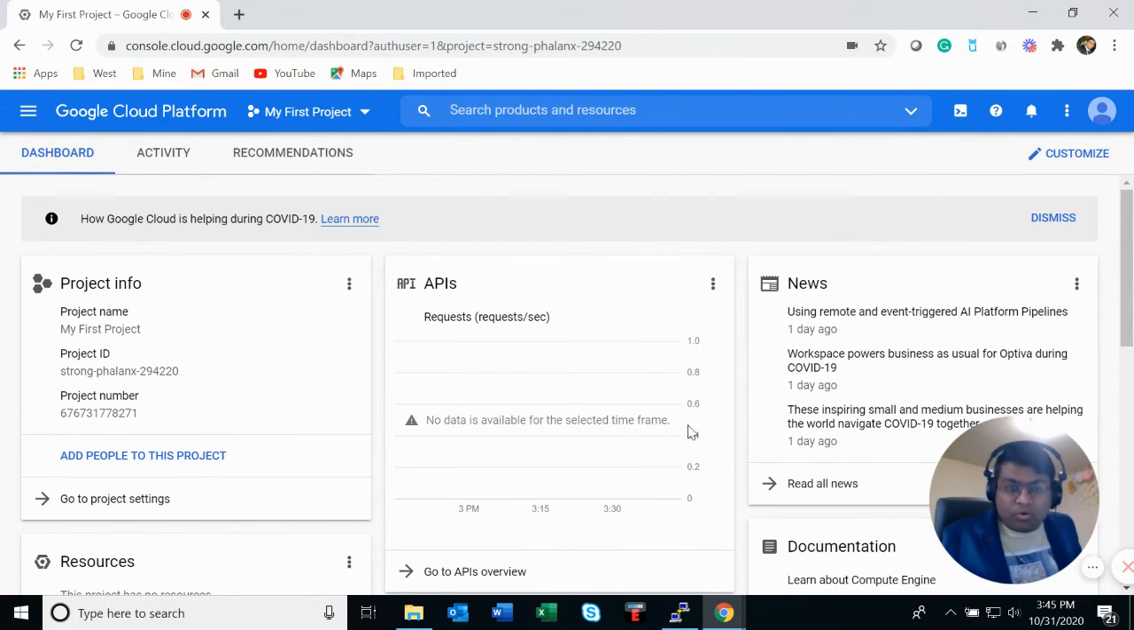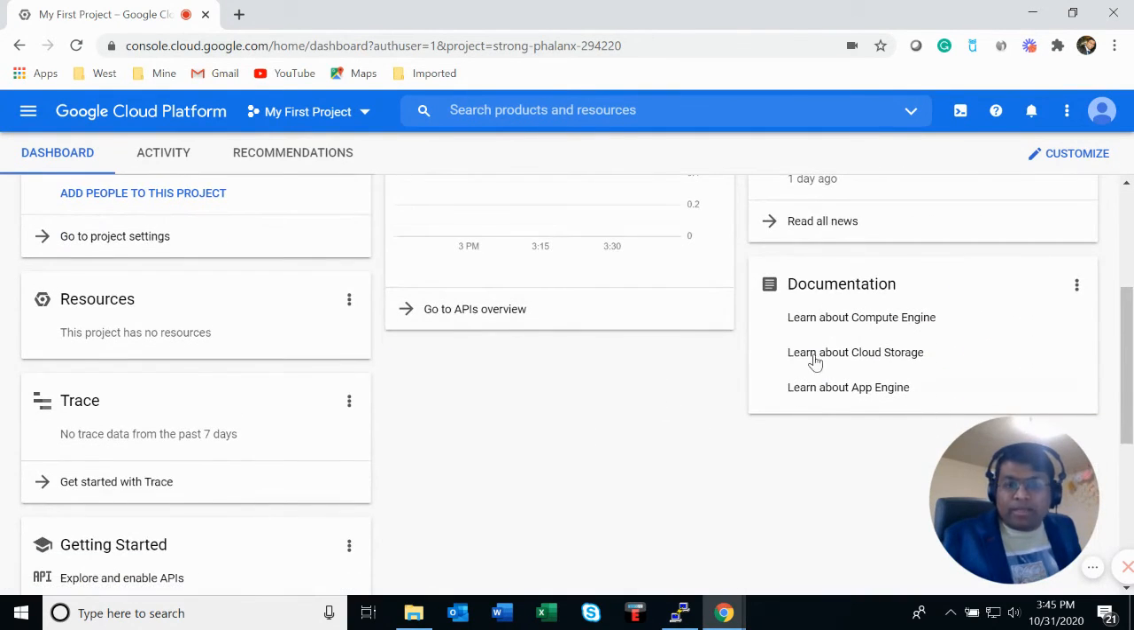This is a dashboard, what we call the home dashboard, whenever you log in. It provides you detailed or high-level information on how many resources you are using, what products you are using, and what services you are using. It gives a kind of one stop to look into the services and products which you are using in GCP, right?